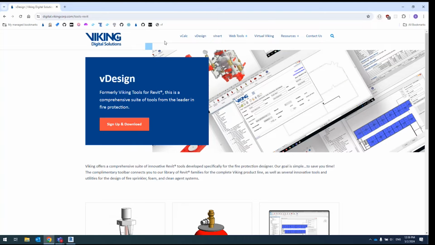So under the vDesign tab up top, and again, there'll be a link when you do receive access, there's a sign up and download option. And this will download a single installer, and this has our vDesign tab in the Revit ribbon, which I'll briefly touch on. It has our vCalc tab in the Revit ribbon, and it does also include the standalone desktop versions of the program, so that'll install it in all the years of Revit that you've got installed, as well as the desktop version.